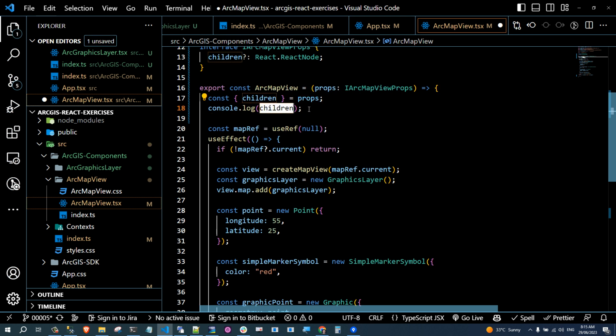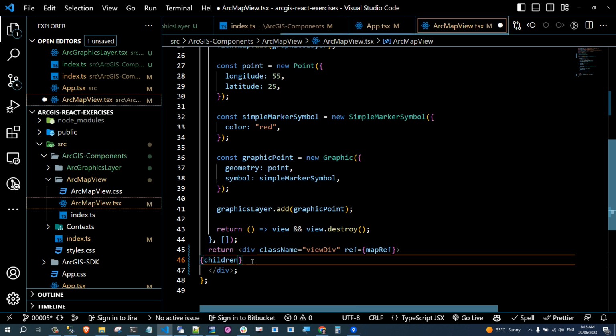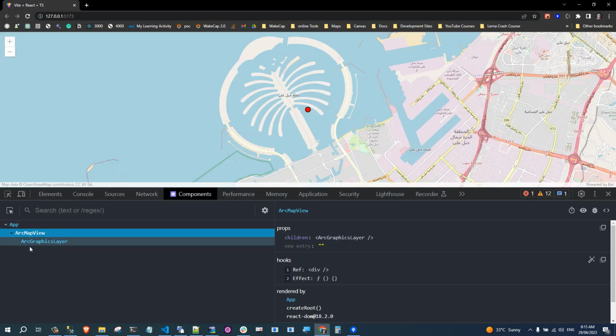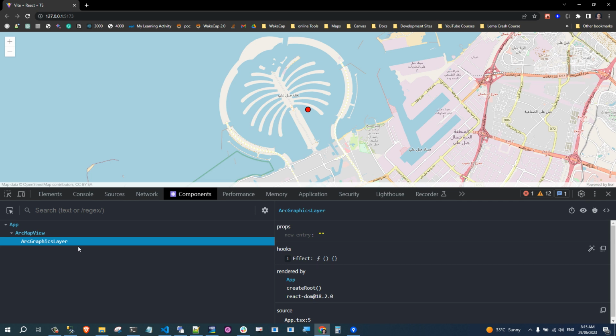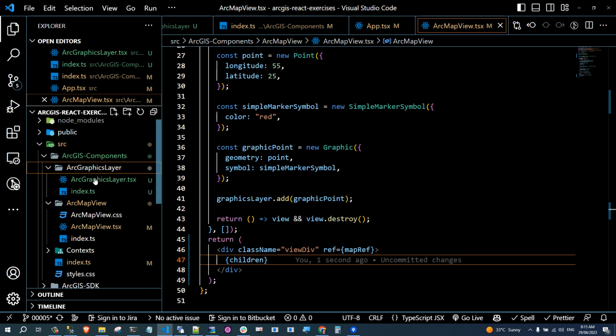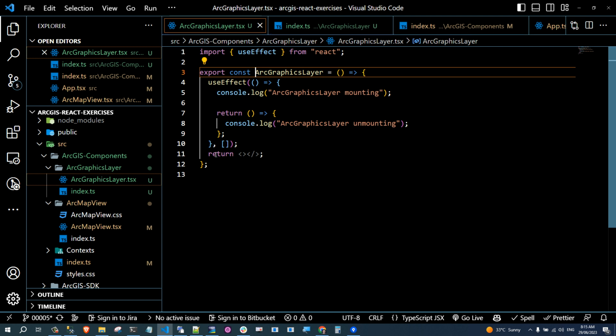So no need for this console log. I will render my children, the children of map view, inside the view div element. So let's check again. Yes, right now you can see ArcGraphicsLayer rendered. Okay, back again to GraphicsLayer. And by the way, GraphicsLayer doesn't render any element, it is just an empty fragment.